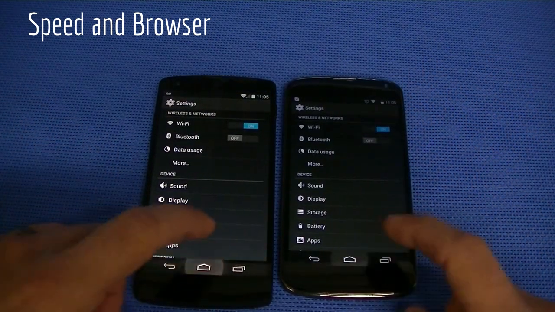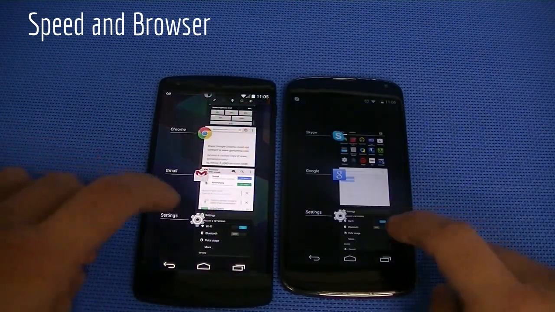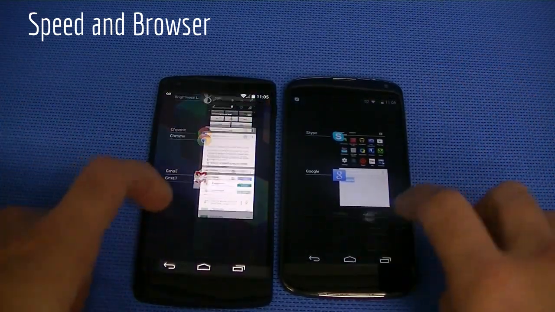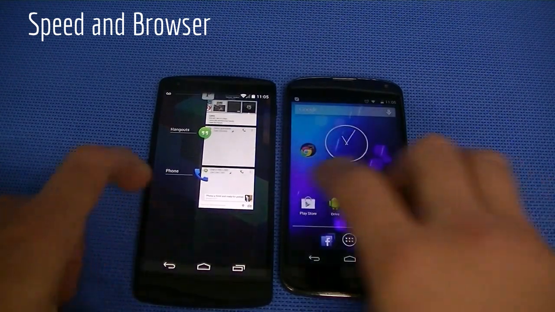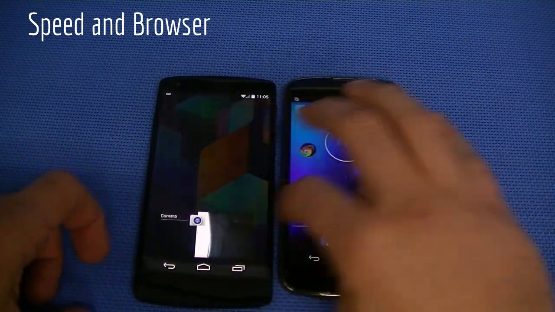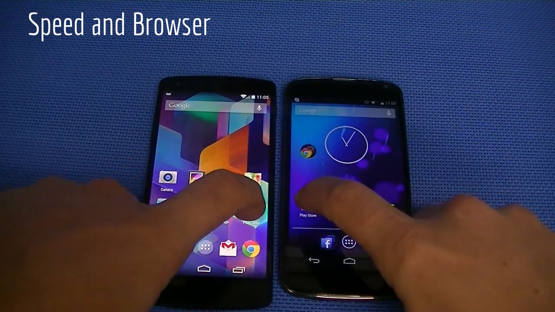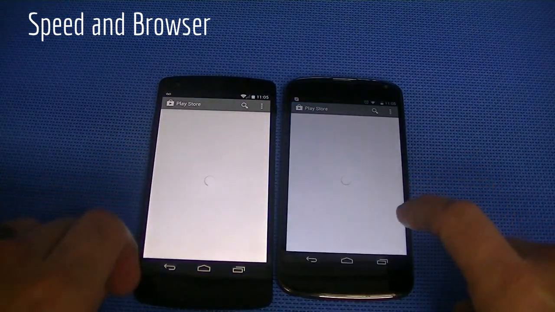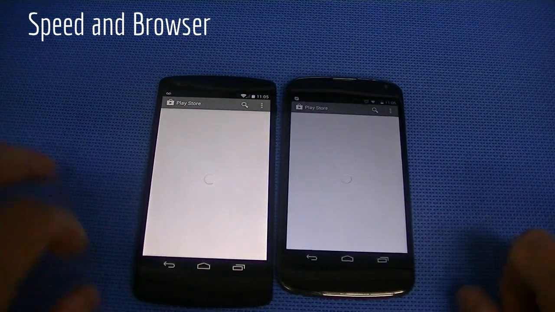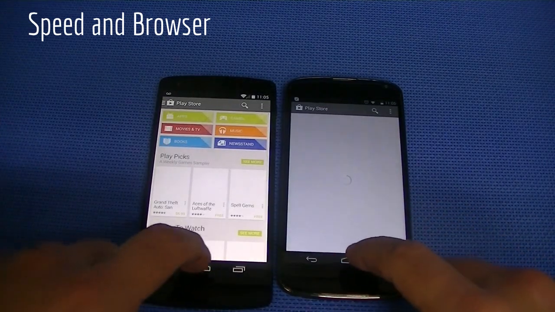Okay, so we're on the same Wi-Fi network here. We're going to go home, alright, and we're just going to multitask. And you can see it's slightly bit more responsive on the Nexus 5. Even swiping away apps is a bit faster. And we're going to do some speed tests here by just opening and closing out of apps. Alright, so let's go to the Play Store here first. Okay, same Wi-Fi network. You can see slightly faster to open on the Nexus 5.